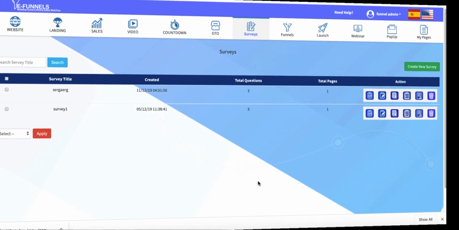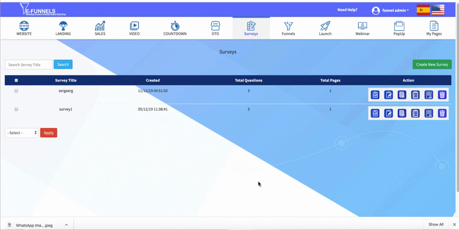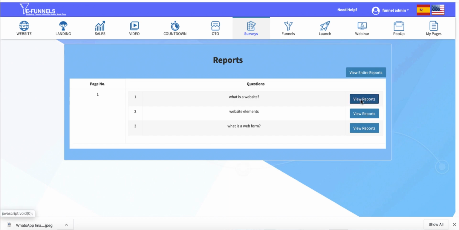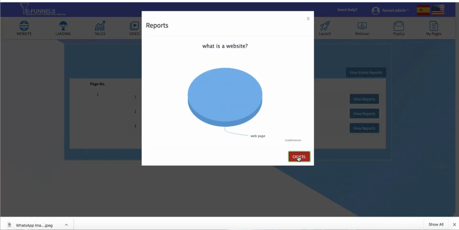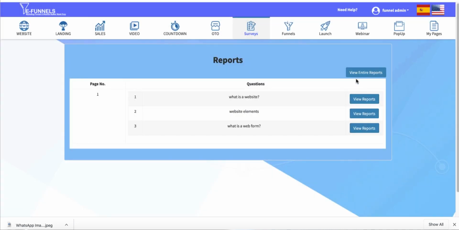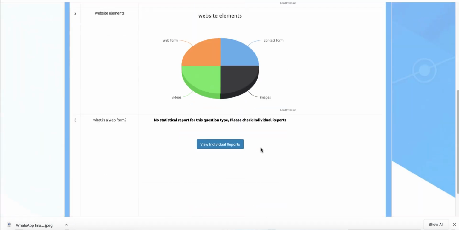What about the surveys? Yes, you can create as many surveys as you want. You can edit the survey, you can insert more questions, you can customize the thank you page, you can see the stats of that survey. I'm going to click it. You have different reports, you can click it, you can see all the questions in order to improve your decision making or view the entire reports. So this way you're going to have full control of your information.